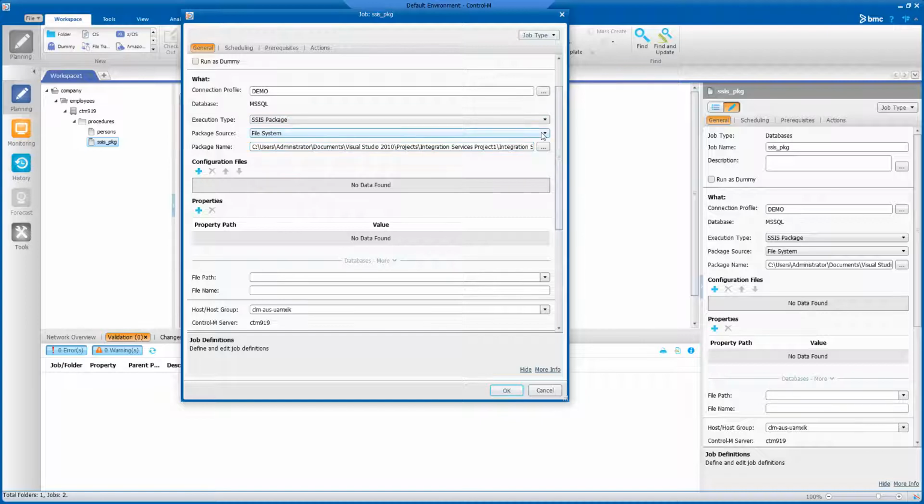In the package source, we can see also that we have four different options. For example, the first one is the SQL Server. It refers that the package is stored on the SQL database. The file system refers that the package is stored on the Control-M agent's local file system. The SSIS package store refers that the package is stored on a file system that is managed by the SSIS service. And the catalog, basically, says that the package is stored on a file system that is managed by an SSIS catalog service.